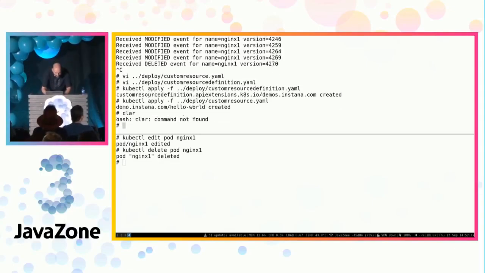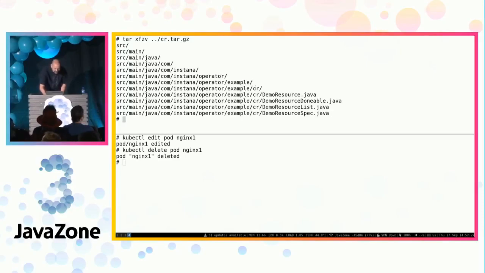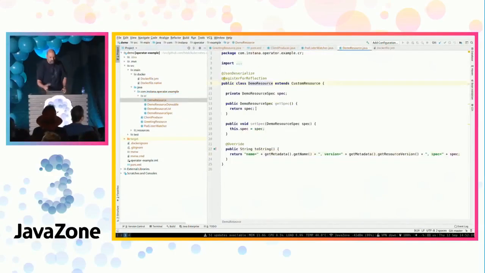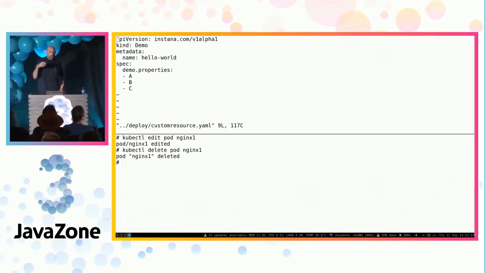So I have a little archive here, cr.tar.gz. It basically contains this CR package, okay? If you look into it, it created this package here, and DemoResource is basically a Java model for our custom resource that I just showed you. So let's look at the custom resource again first. The library, the Fabric8 Kubernetes client, uses Jackson. Maybe many of you have heard of Jackson because it's often used with REST services. It's a library where you have Java objects, you annotate them with Jackson annotations, and then Jackson can deserialize JSON or YAML into your Java object, okay?